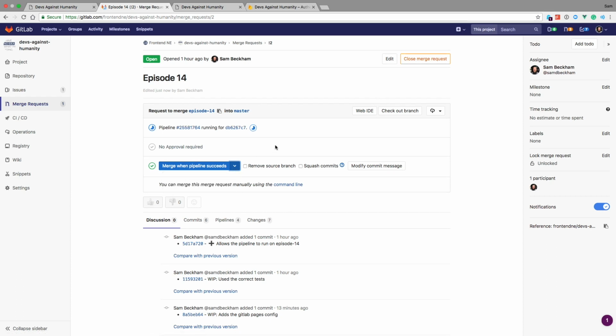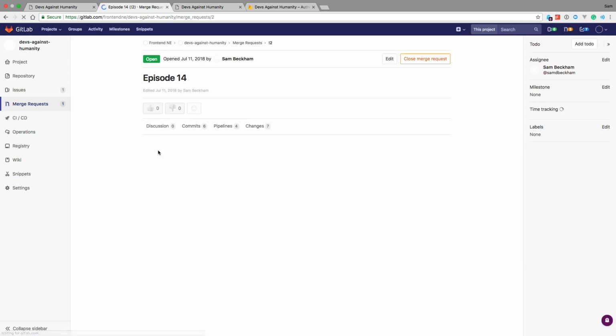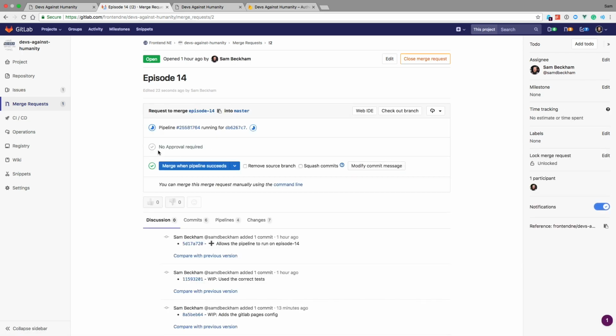I can merge immediately if I really want to, but the point is I can't automatically merge this in until it's finished running my pipeline. It's just a great way of making sure that your tests actually pass before you merge other people's code into your code base, and the way it's all integrated is wonderful. That's still running. I'll leave that for a second and show you what a failure looks like.